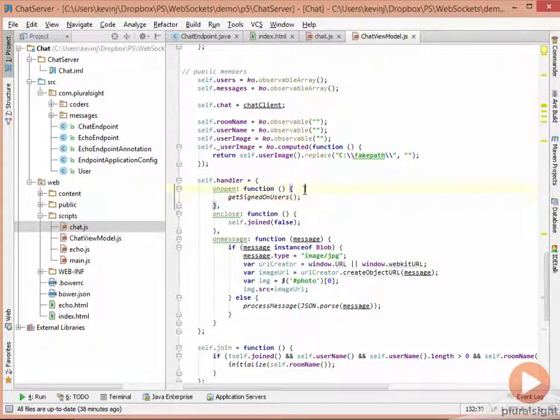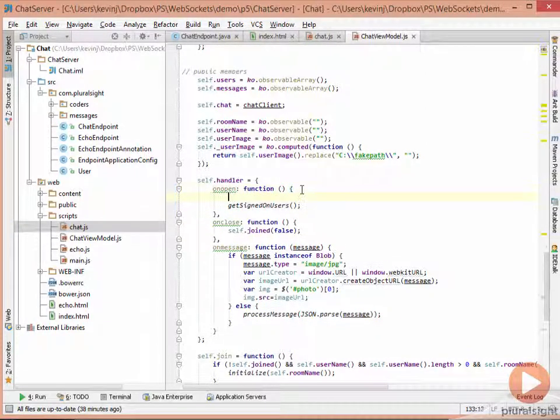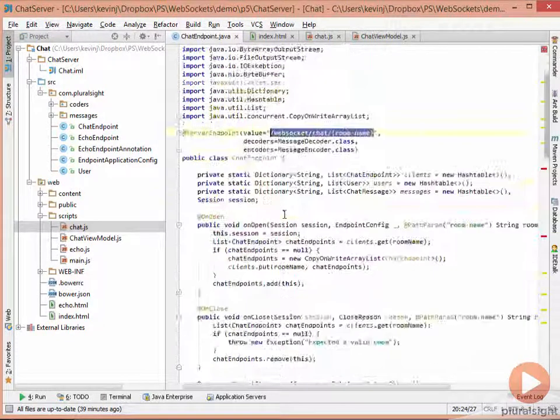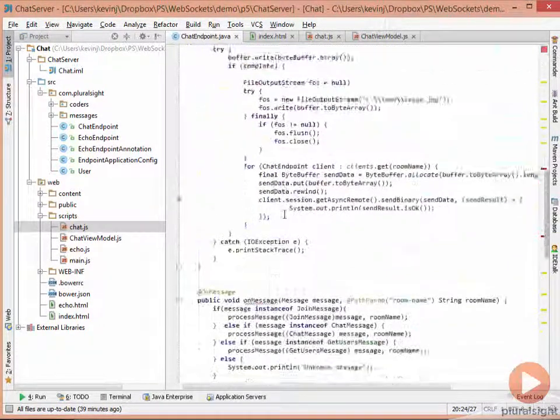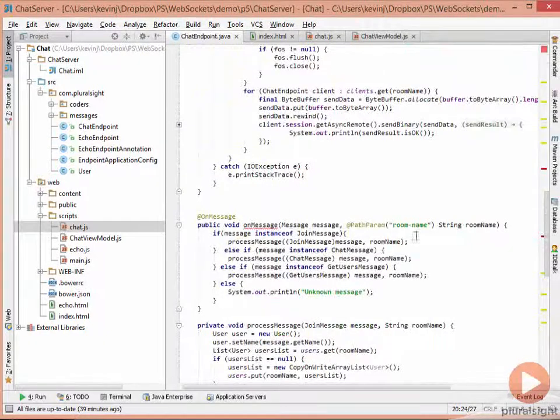So in our code, as well as calling getSignedOnUsers, we also need to call sendMessage, sending out our new join message. Notice that we don't need to specify the room name here, as the room name is encoded into the URL. So we simply send a message to the endpoint. The endpoint is identified by the full URL that contains the room name. That room name is the path parameter, and that path parameter will be passed into onOpen, and in this case into onMessage. So inside here, the room name will be sent as part of the URL.